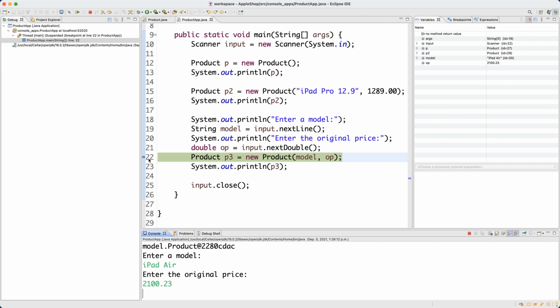You can see now we are in this line here, right before we are executing this particular line. You can see at this point, we don't see P3 under variables, because P3 is only going to exist after the execution of this line. But this line has not been executed yet. That's what the breakpoint really means.